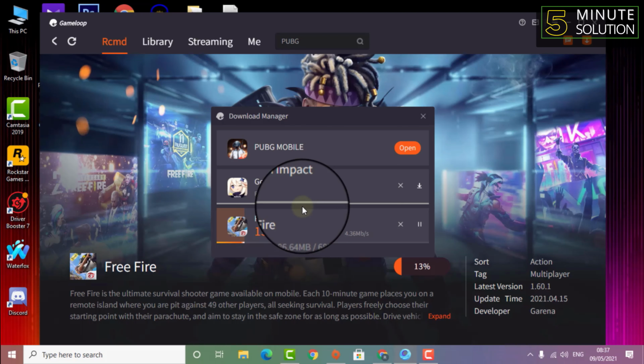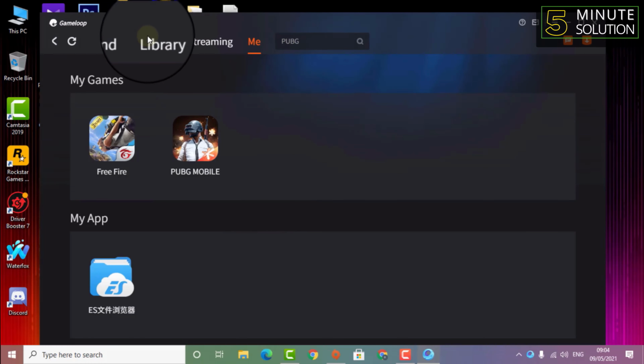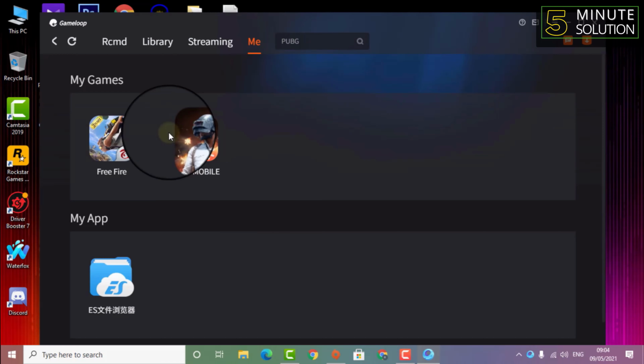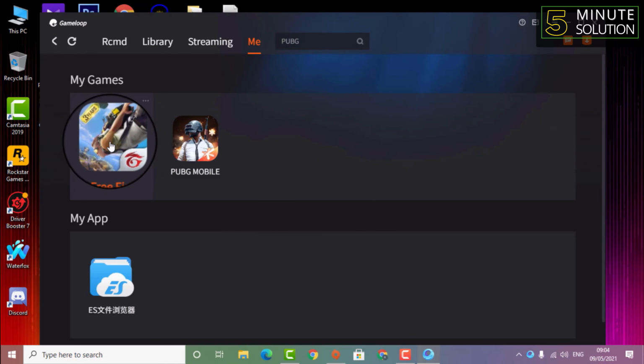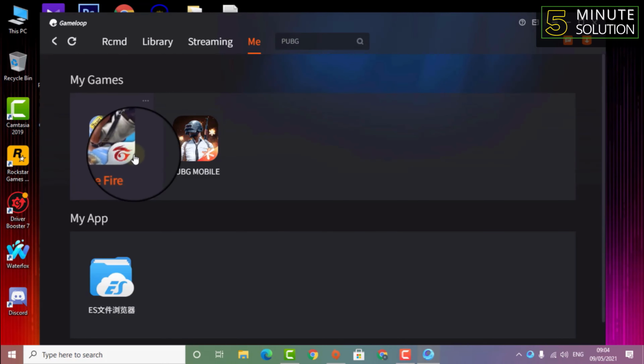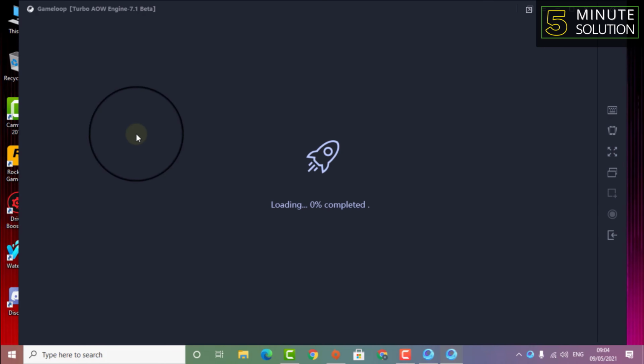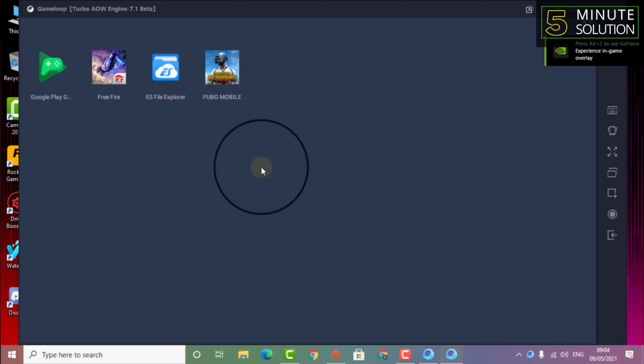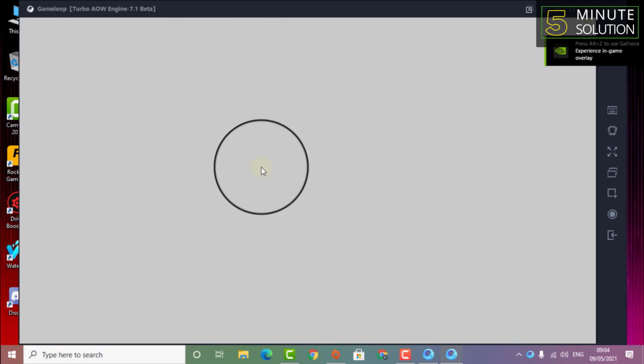Okay guys, so it will take some time to download, so I'm just skipping the downloading time. So now here you can see after downloading it will be installed automatically. Okay, you just don't need to do anything. Now here you can see it's being installed, and I'm just going to turn this Free Fire on.